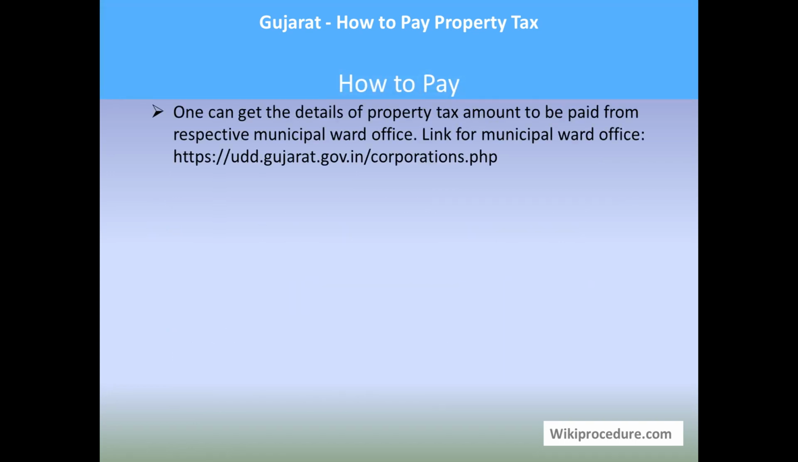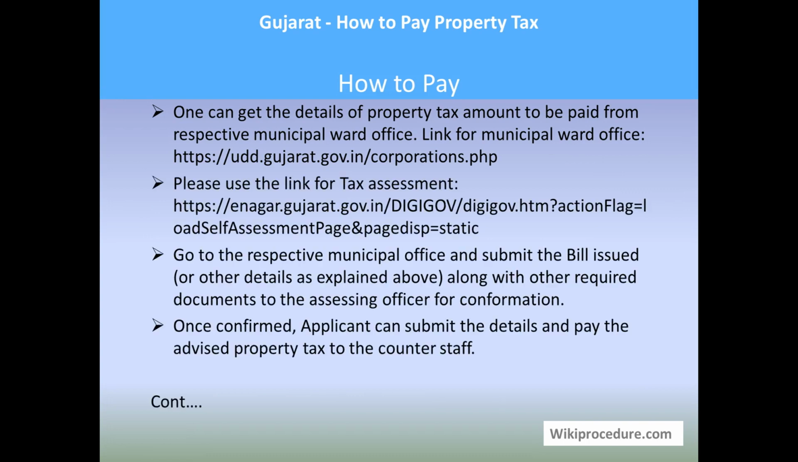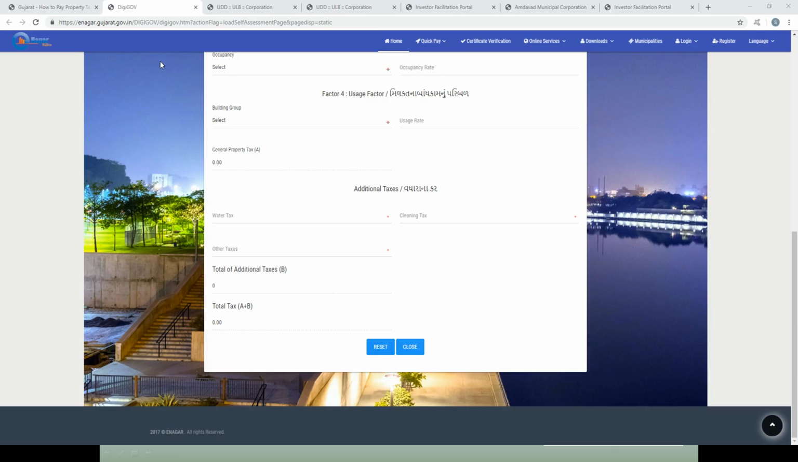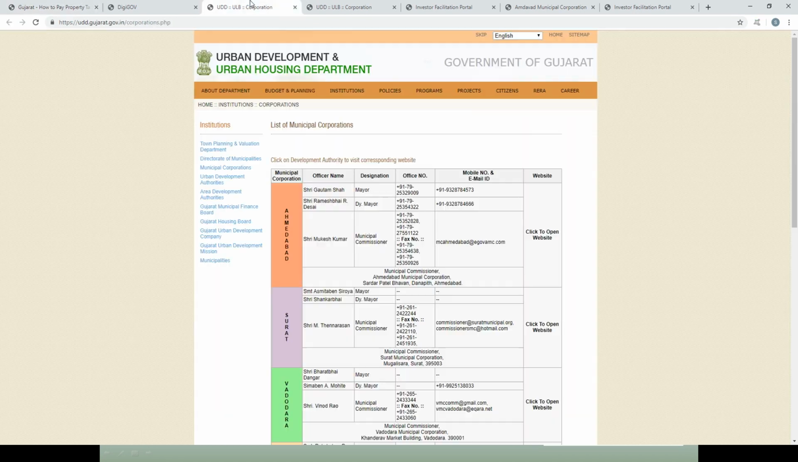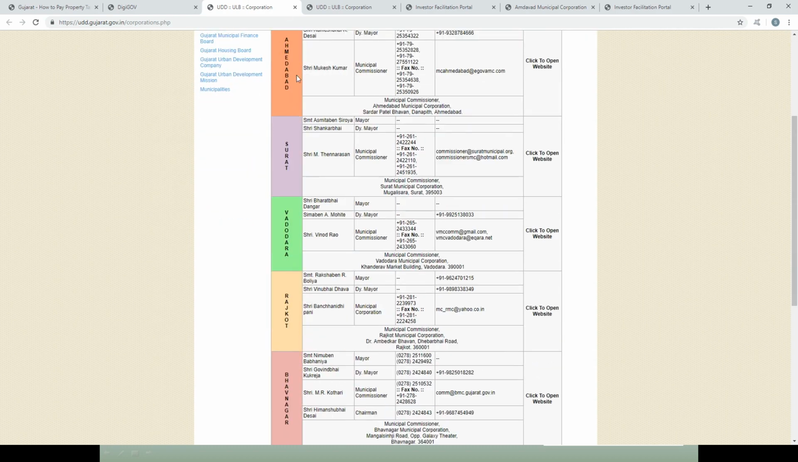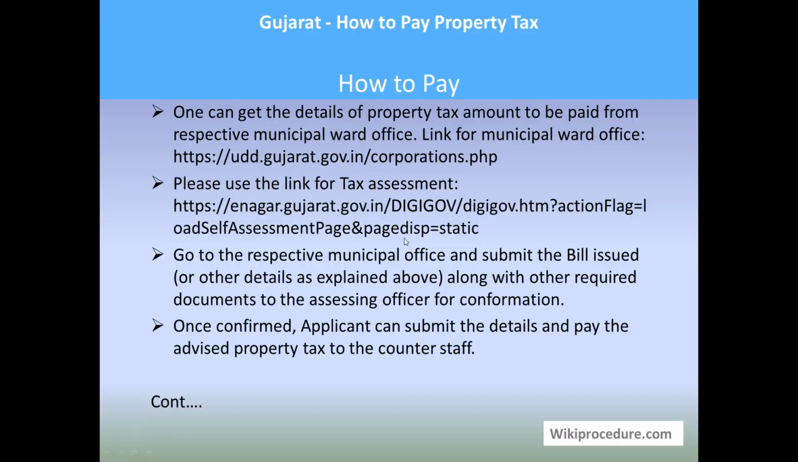One can get the details of the property tax amount to be paid from the respective municipal board office and also access it online as we explained. The link for the contact details is provided in our apply in person section, the municipal office contact link. You will reach the page where you will get the district names or place names along with the contact information kept for them. So use it according to your area limits and pay it. Go to the respective municipal office and submit the bill issued or the details you have along with other required documents to the assessing officer for confirmation.